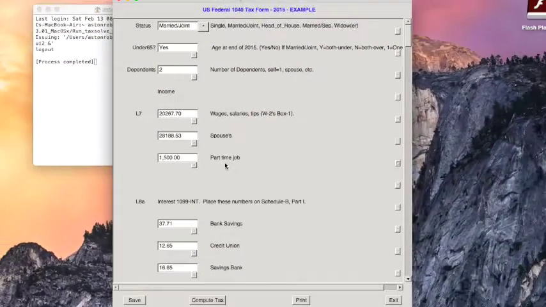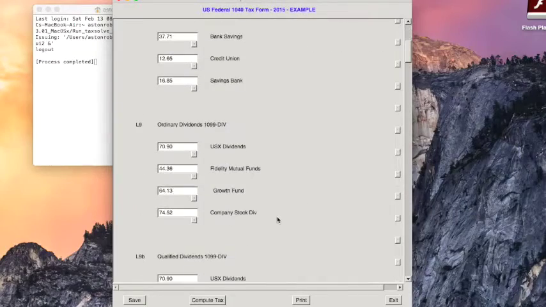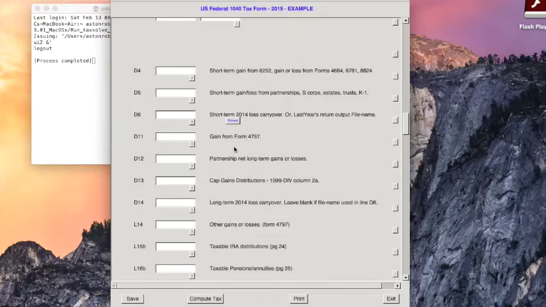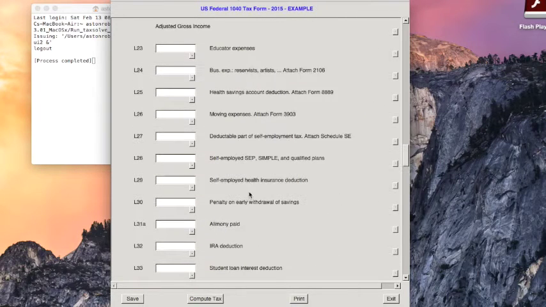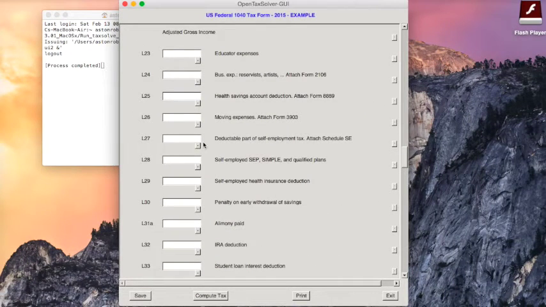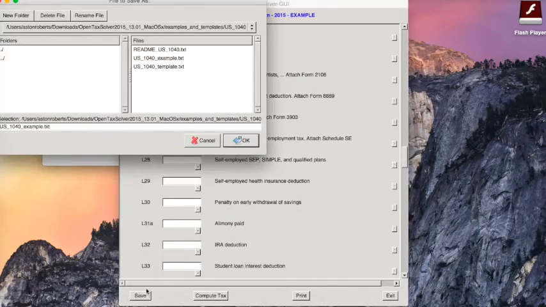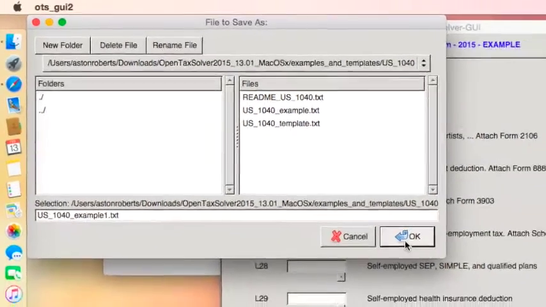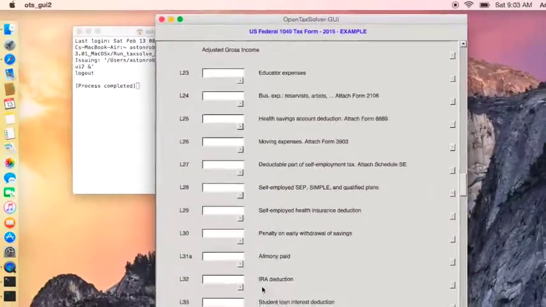You can scroll down to make entries on other lines. Then review all your entries. When you are done, click the Save button near the bottom of the window. A file browser will open, where you can set the name of the file to save as. Here I will call this Example 1. Click OK.